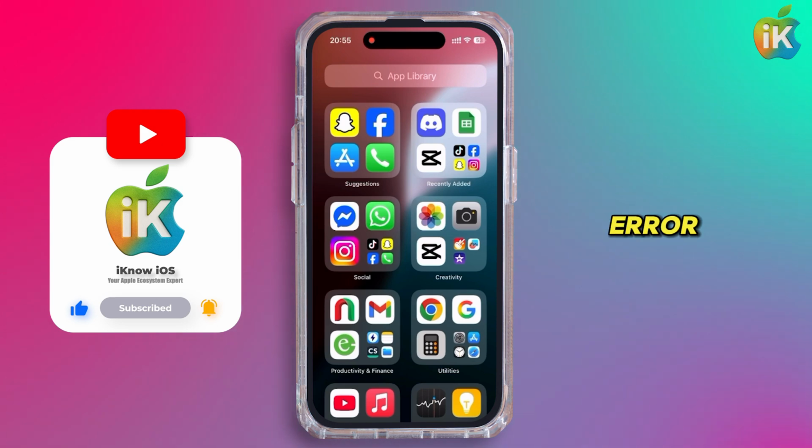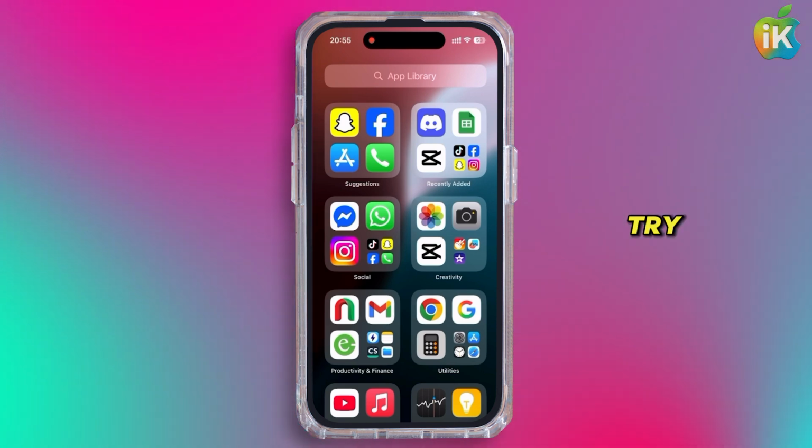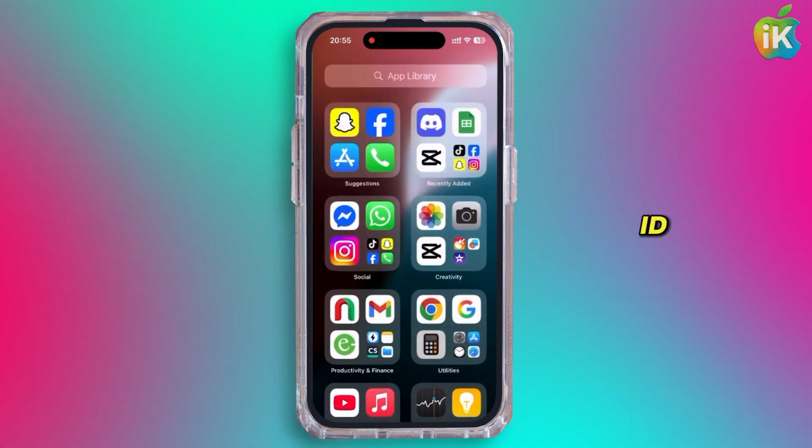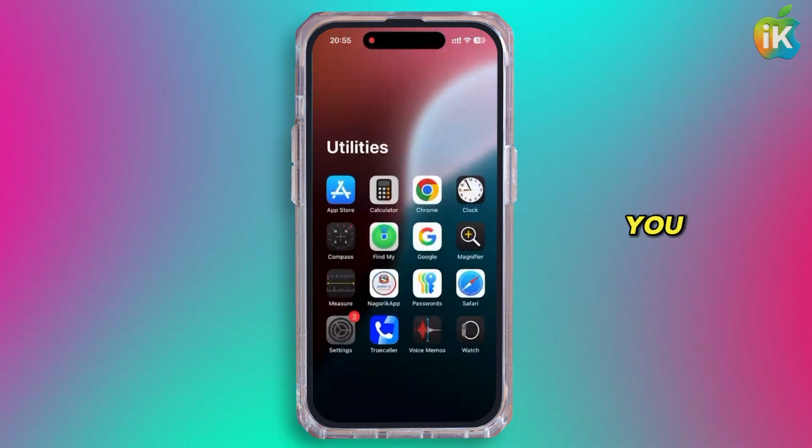If you are seeing this error message, "This phone number cannot be used at this time. Try again later," when creating an Apple ID or connecting a phone number to your iCloud, this video is for you.